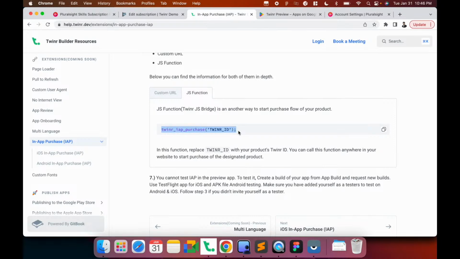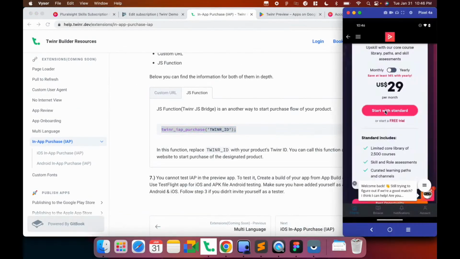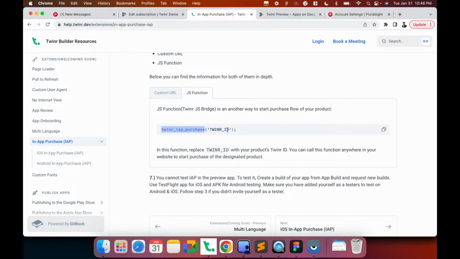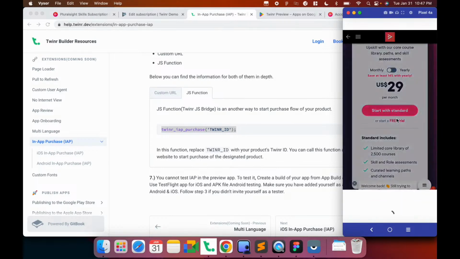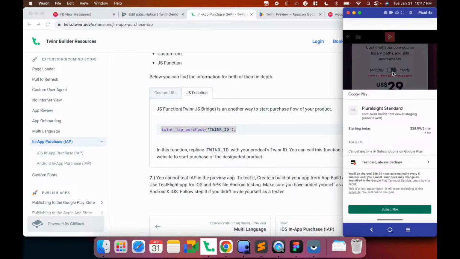So whenever, for example, on this button click, instead of the URL, I want to fire a JavaScript event that whenever the user clicks on this button, it starts the purchase flow like this. If you want to do that, you just need to use this JavaScript function, and that's it. Twinr underscore IAP underscore purchase, you need to use exactly that, and this Twinr underscore ID will be replaced with whatever Twinr product ID you have. Okay, and that's it. Just copy this ID, and whenever you execute this function, it's gonna react similarly to this one. On the button click, it's gonna start the purchase flow like this.